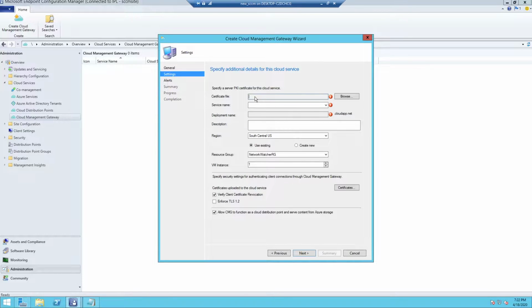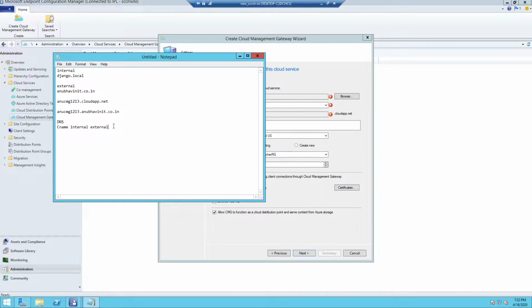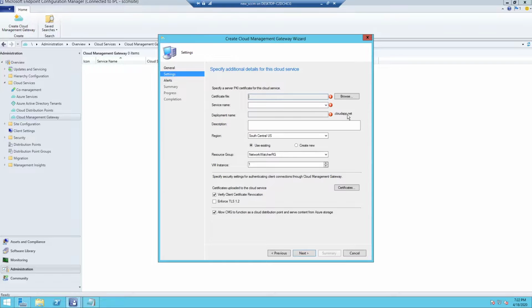In my case, I have internal PKI, but you can get a public certificate as well. That could be a wildcard certificate, asterisk dot your external domain name, which would be in my case asterisk dot anubhavinit.co.in, or you can get a certificate with the name anucmg1213.anubhavinit.co.in. This cloudapp.net belongs to Microsoft, so you cannot get certificates with this name, but from your internal CA you can get a certificate with cloudapp.net FQDN also. So I will use my internal CA.